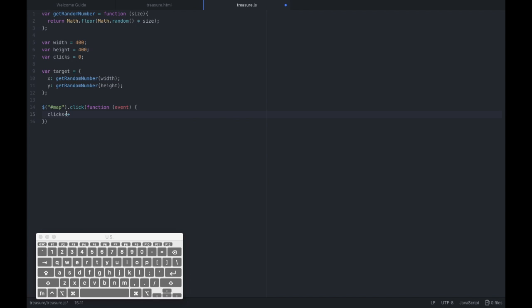I'm trying to find it. It's not really working. Wow. Okay, right here. I can't find it. I am so dumb. Okay, it's right here. Variable getDistance equals function event, target. And I'm going to set a variable diffX equals event.offsetX minus target.x.